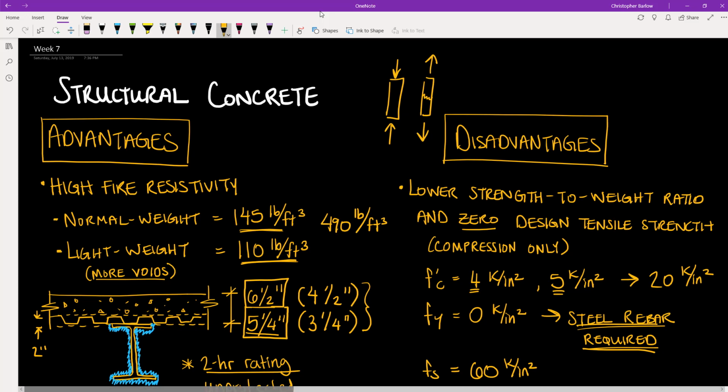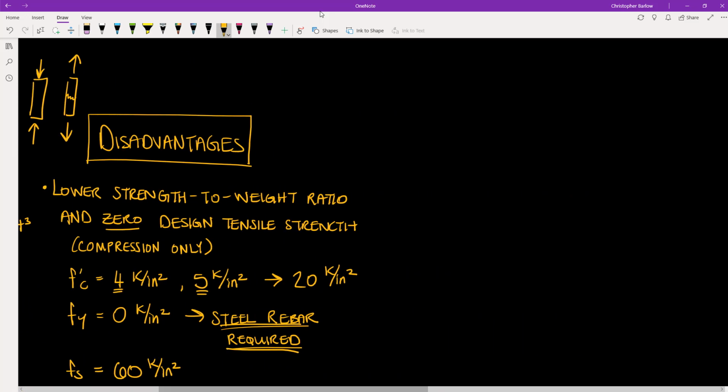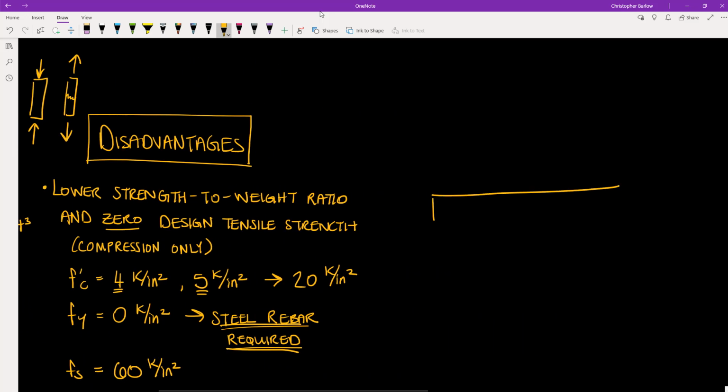Also, because concrete has zero design tensile strength, that means that we need steel rebar in any locations where there is going to be tensile forces. So, in a bending element, for example, where we have tension on the bottom face, that means that we are going to need steel rebar at the bottom of the concrete beam.